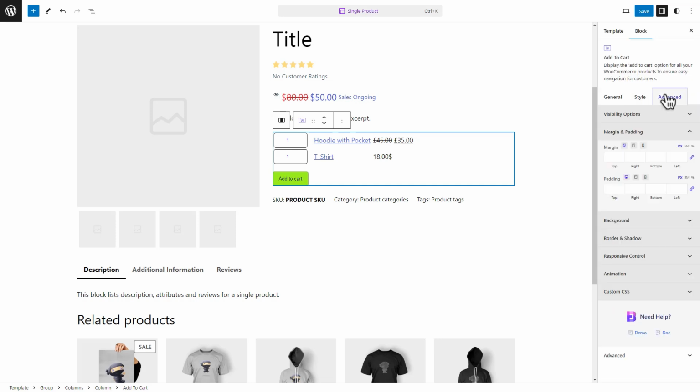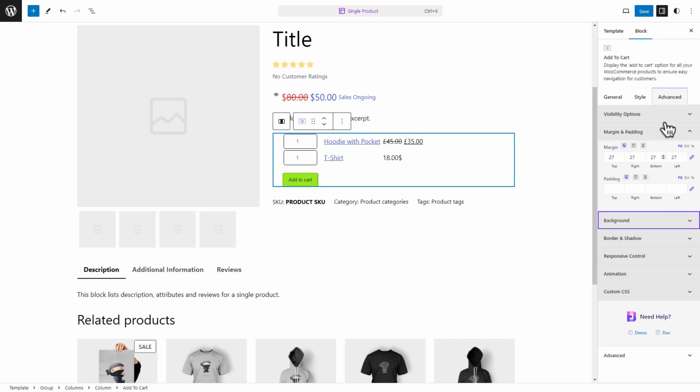From the Advanced tab, you can fine-tune the block's appearance and behavior. Adjust margins and padding and more. Then hit Save to apply changes to your template.